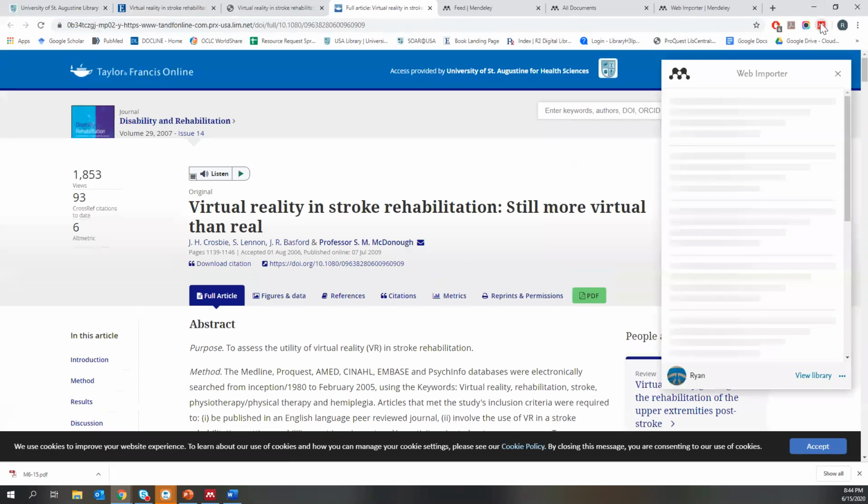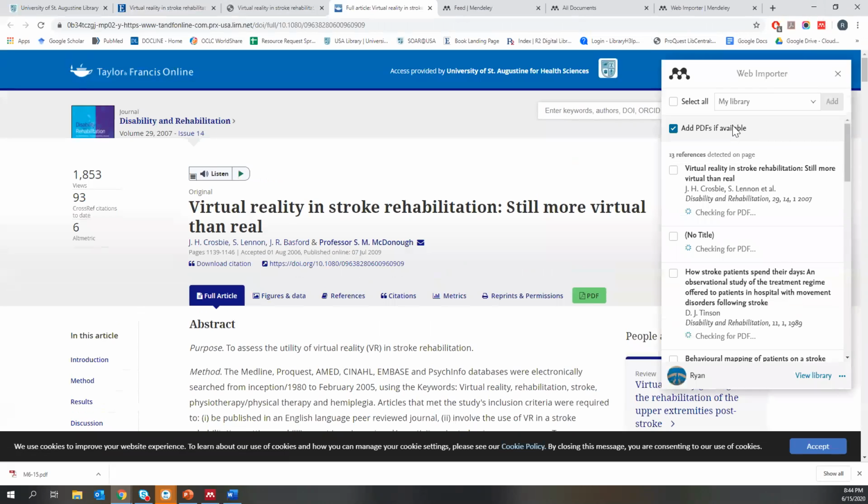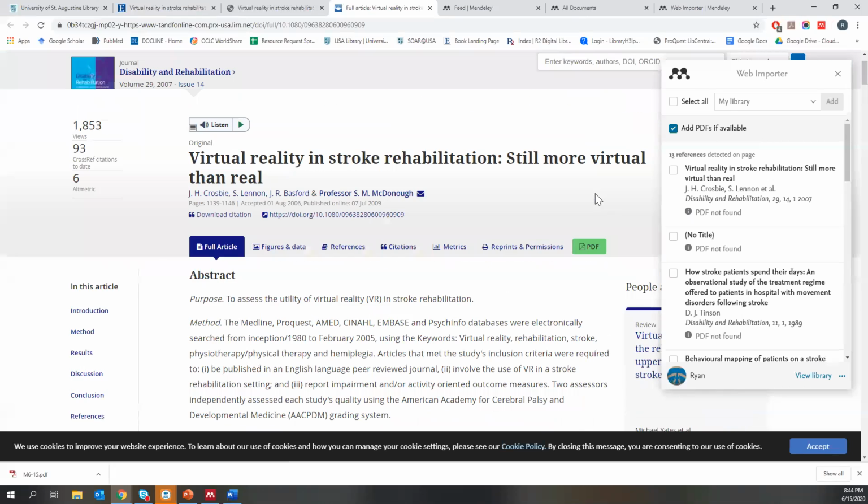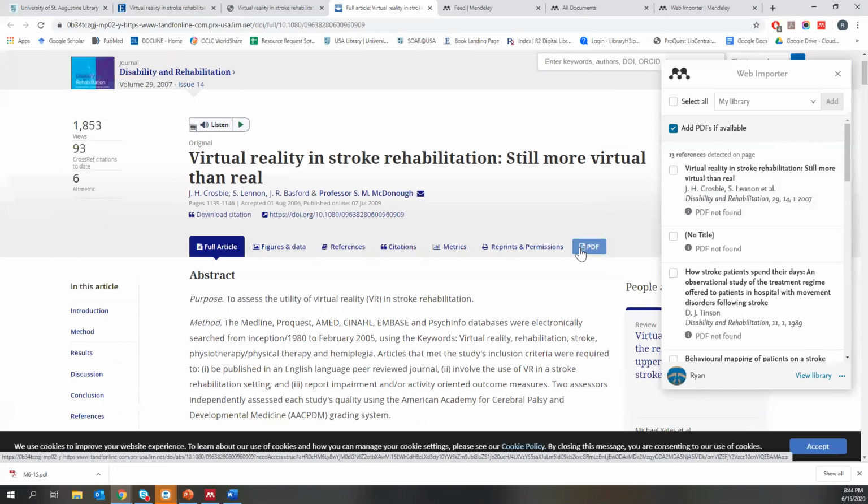So I'm going to click the web importer. A cool thing that it does, which can sometimes be kind of annoying, is that if you're on a full text article, especially like this one, of course, we have the option to download the PDF. Note it didn't download the PDF for us, which was kind of unfortunate. Of course, then we'll have to do that workaround process to attach the PDF to the citation.